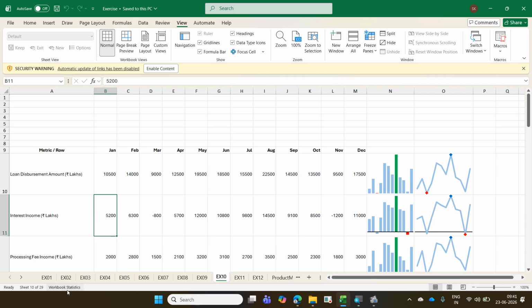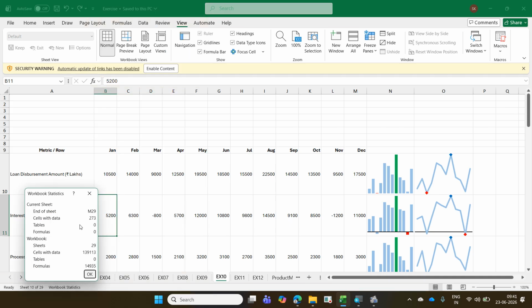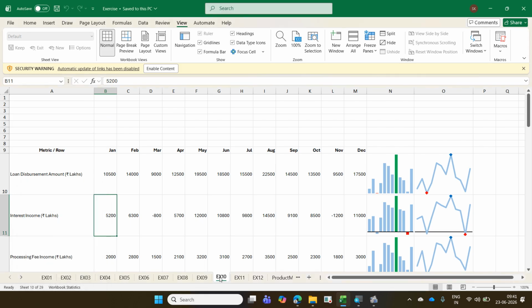Right click and we can see the workbook statistics, which will show you how many rows, how many cells, how many values are there, how many formulas are there. But before that, I forgot one thing. How do we insert a new sheet, a fresh new sheet? Shift F11 is the shortcut key for inserting a new sheet.